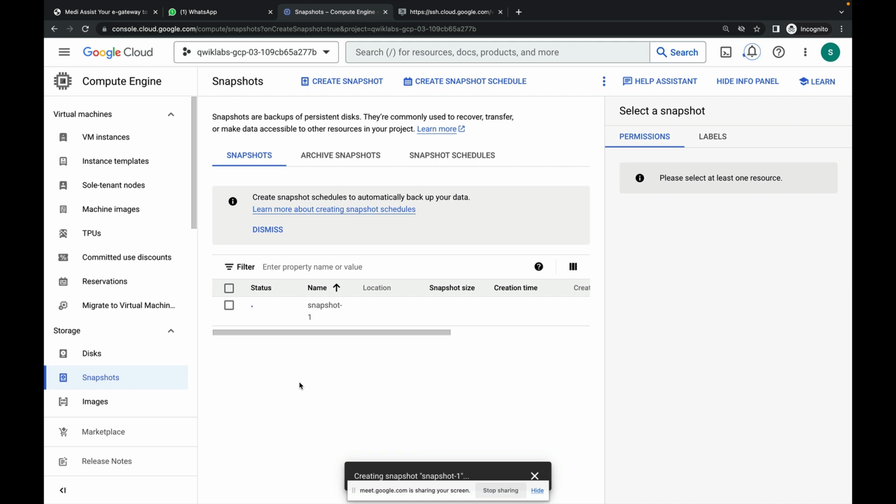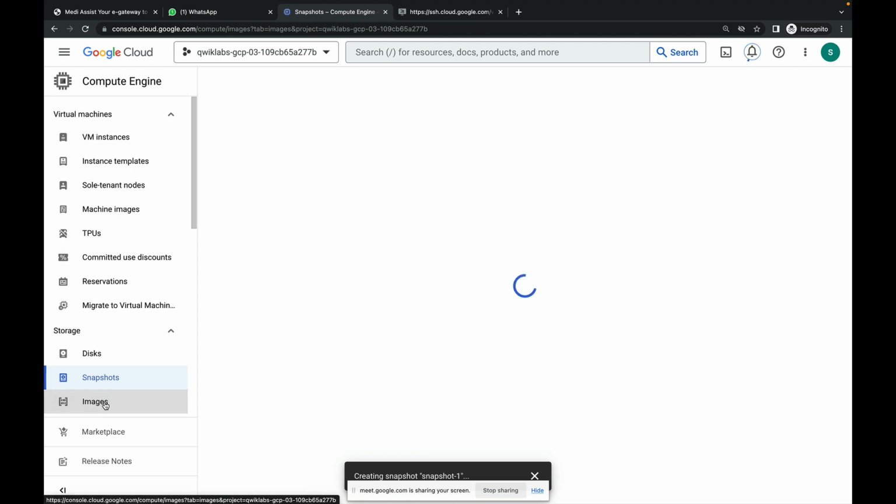Suppose your server is up and running for the last 2 years, right? Then you are taking a daily or weekly snapshot. If something goes wrong in your server, you can recover with the help of the snapshot. Hope you understood, right? Yes, got it. Yeah. Now, for example, I want to create an image.